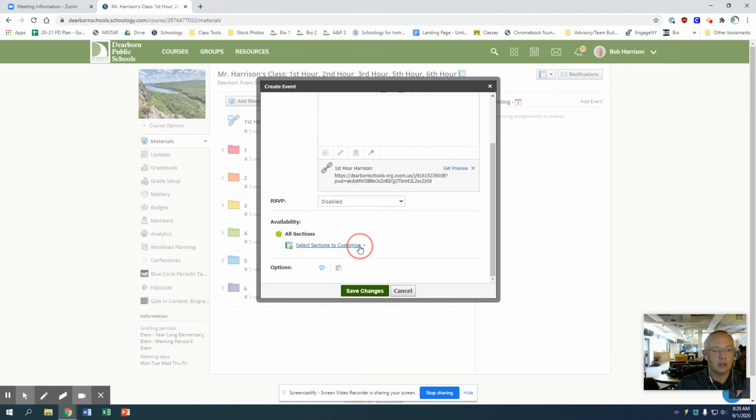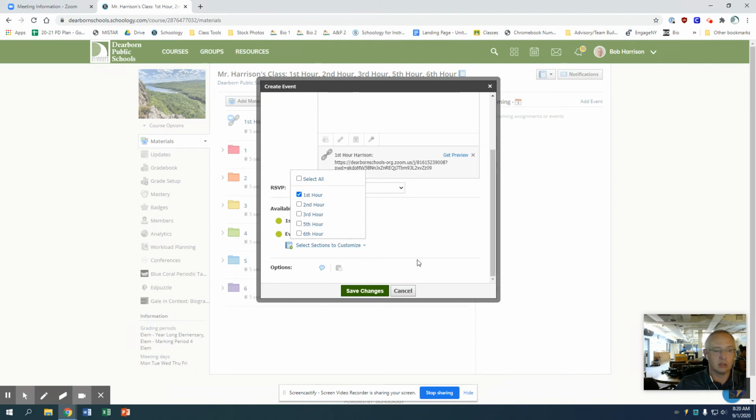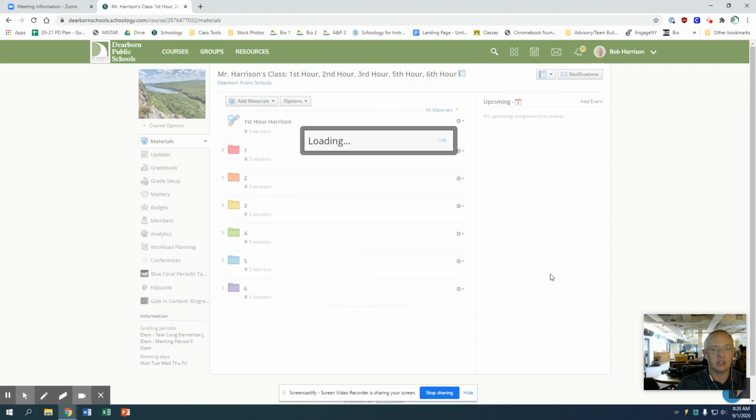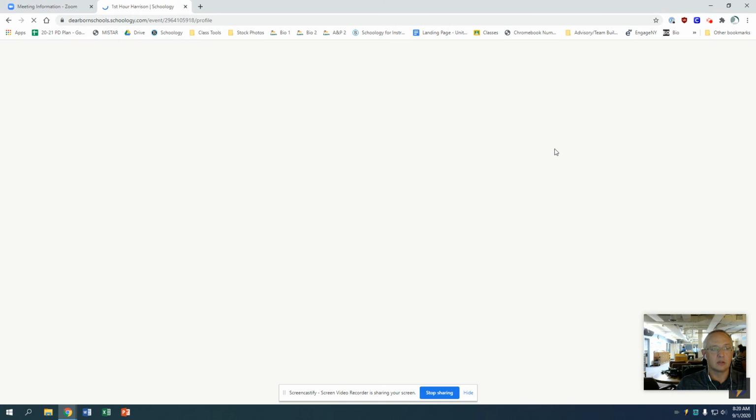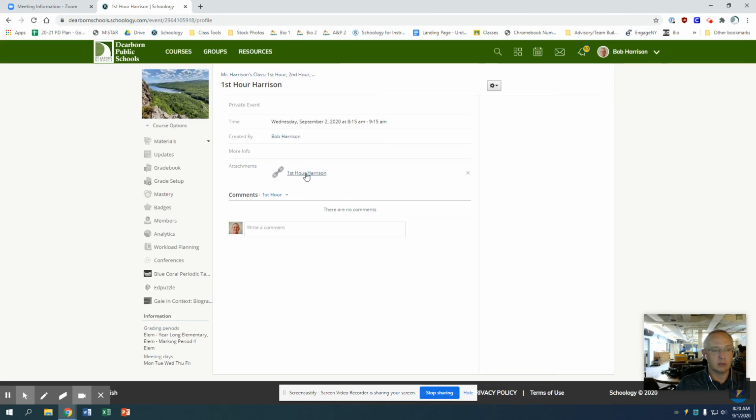Okay. Now, this is only for first hour, so I want to customize it to the section. Here's first hour, and I save my changes. And now, students who are in my first hour, when they look at their calendar or they look at my course, they're going to see that they have an event right here. They click on it, and they get the link to my Zoom classroom. Okay, so here it is. They just click on it, and they're in.